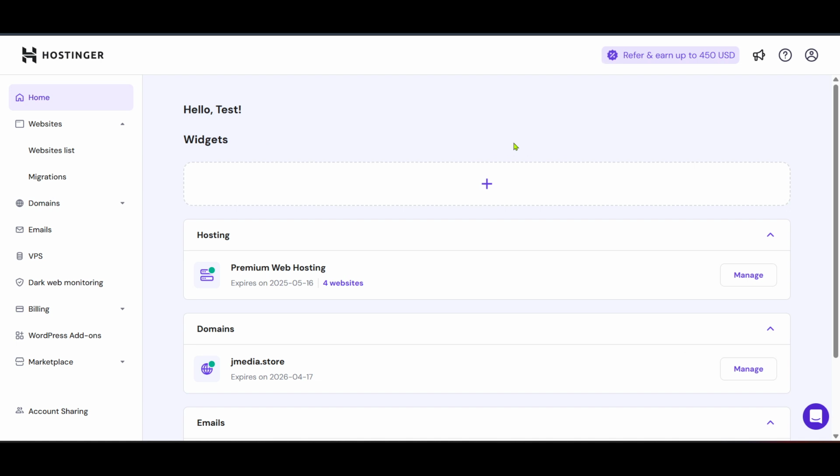Now locate the specific hosting plan where you want to create your MySQL database. Beside it, you'll see a manage button. Click on it to access a more detailed management area for that particular plan. This is where the magic happens. In the manage section, look for the databases option on the left hand menu and click it.